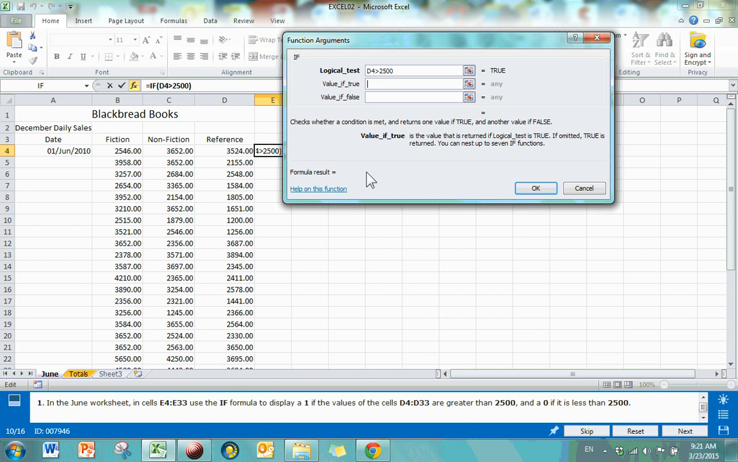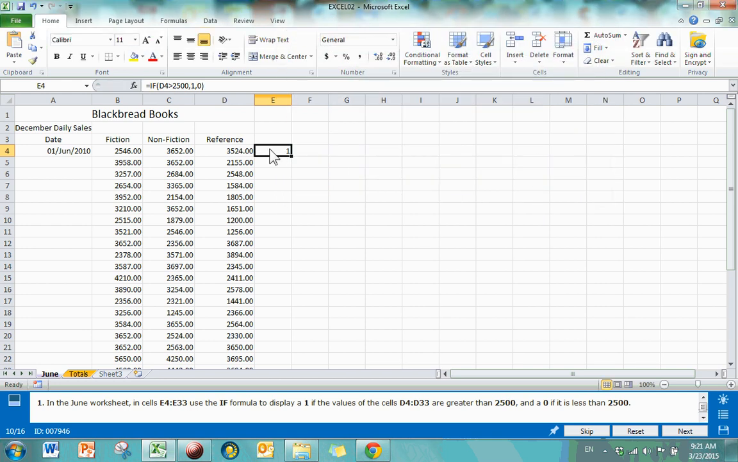Now, read the rest of the instructions. If this is true, I want it to say 1. If it's false, I want it to say 0. Now, of course, this cell's going to say 1 because this is true, but for other cells, when I copy this, it's going to say 0 because they're not all greater than 2,500. Now, click OK. And there it is.